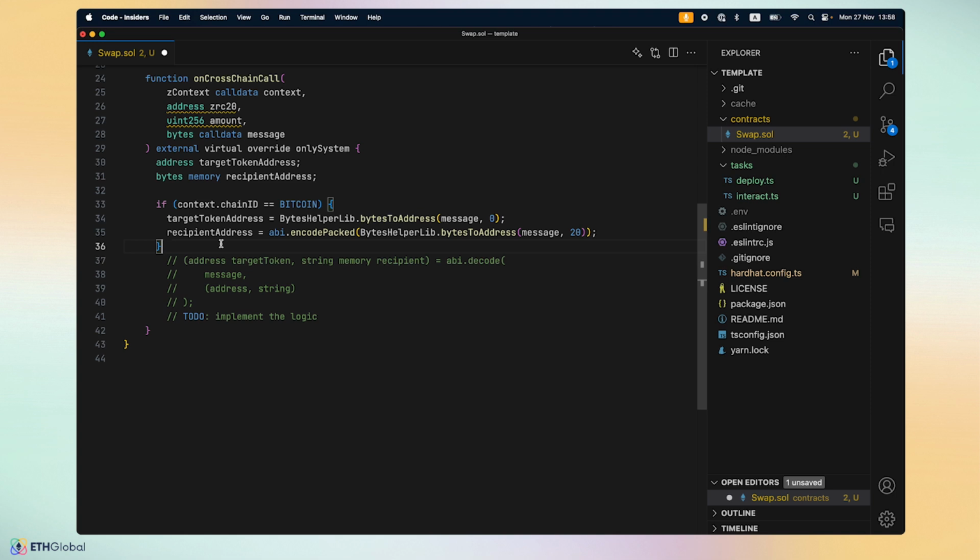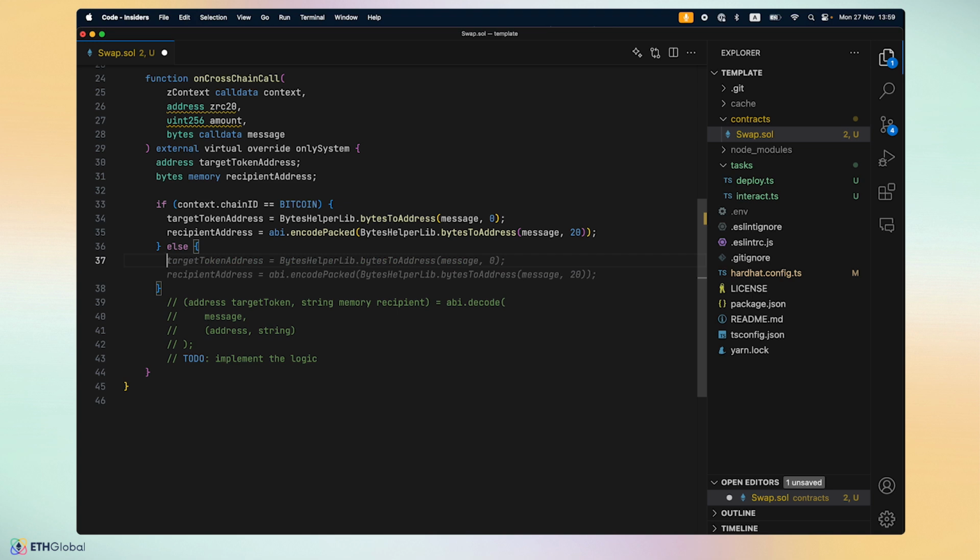And again, when a user wants to call this contract from Bitcoin, they send a native Bitcoin transaction on Bitcoin to a special address called the TSS address, and they include the necessary arguments in the memo. In our case, that would be a target token address and recipient address. For example, if you want to swap BTC for ETH, you would look up the ETH ZRC20 address and use that as the target token address. So it's the token you want to swap for. Okay, we handled the Bitcoin scenario.